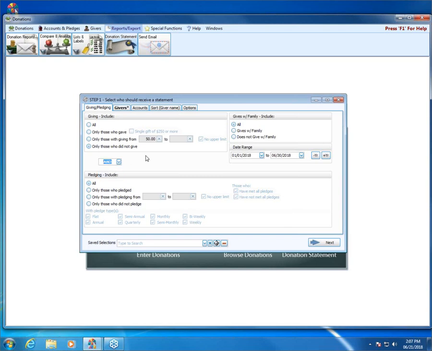It defaults to and, which means both of these criteria must be true for their statement to be pulled in the next screen with all of our statements. If you select or, that means either one of these two criteria would trigger pulling somebody's statement out.